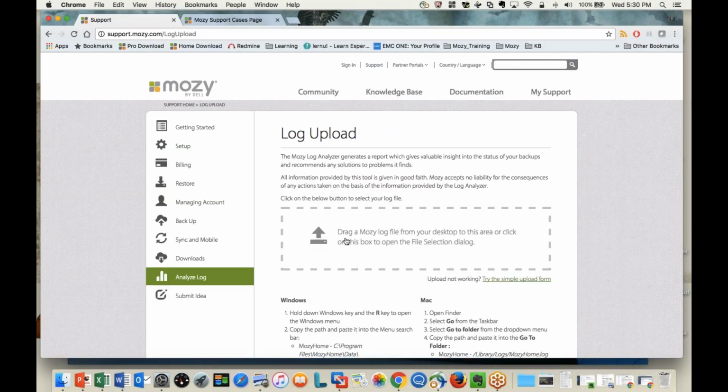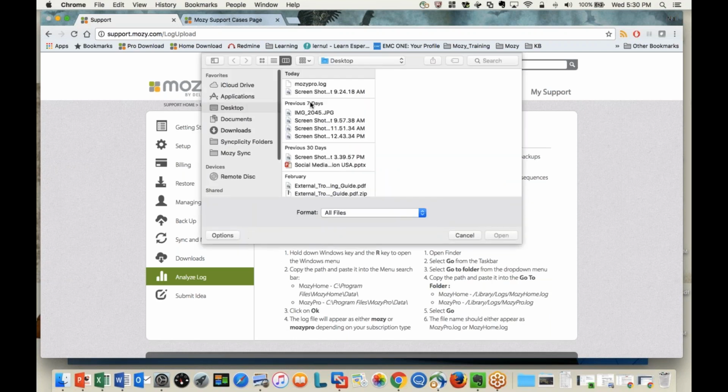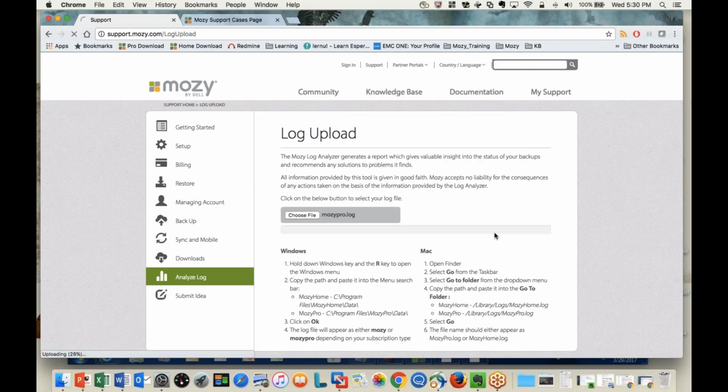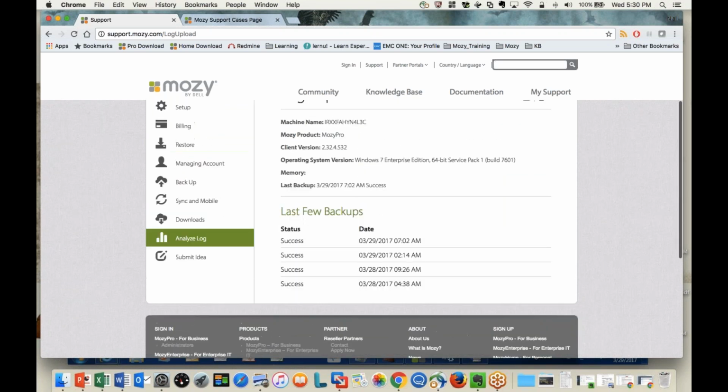So I can choose a file. Okay. Just grabbing my log file here that I put on my desktop specifically for today's session. And that uploads my log file from my machine. And what it does then is it presents me with any issues that are on the machine. It just tells me the information about the machine, and then it tells me what's happened in my last few backups.